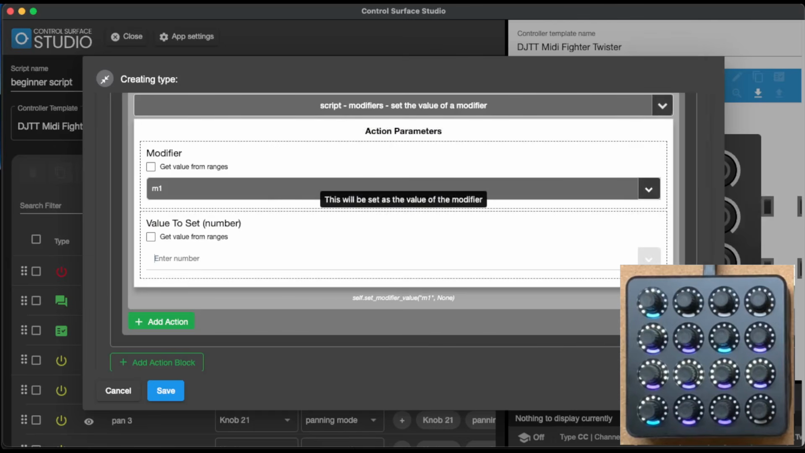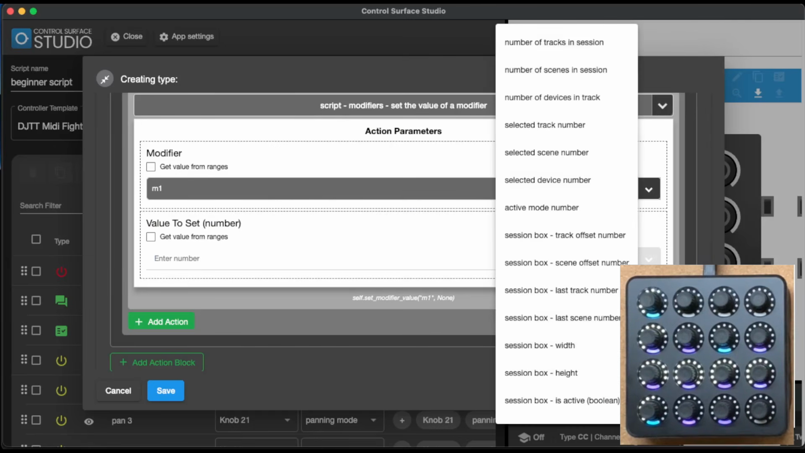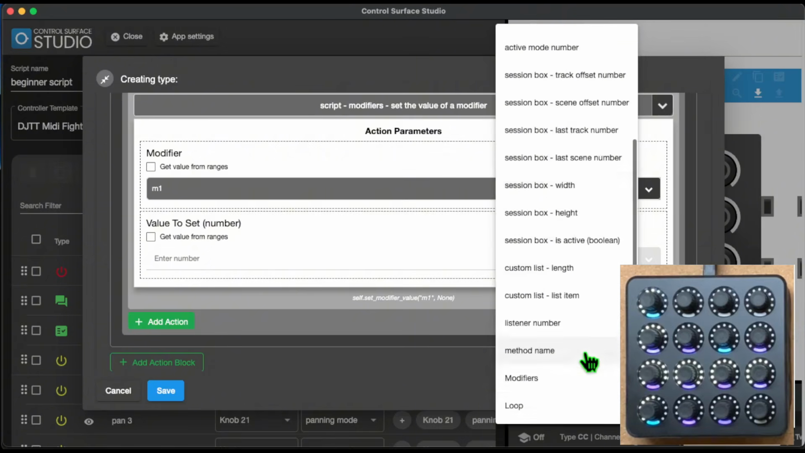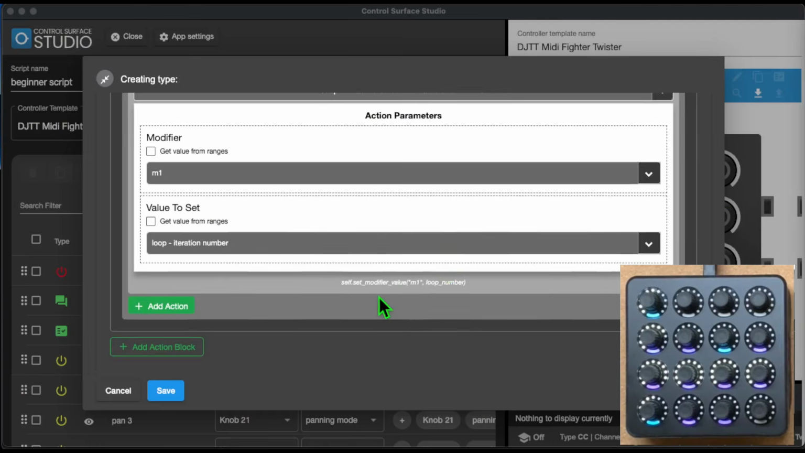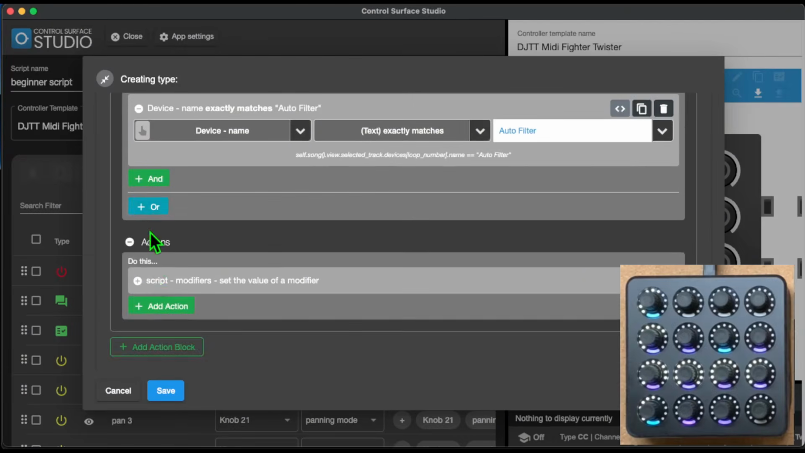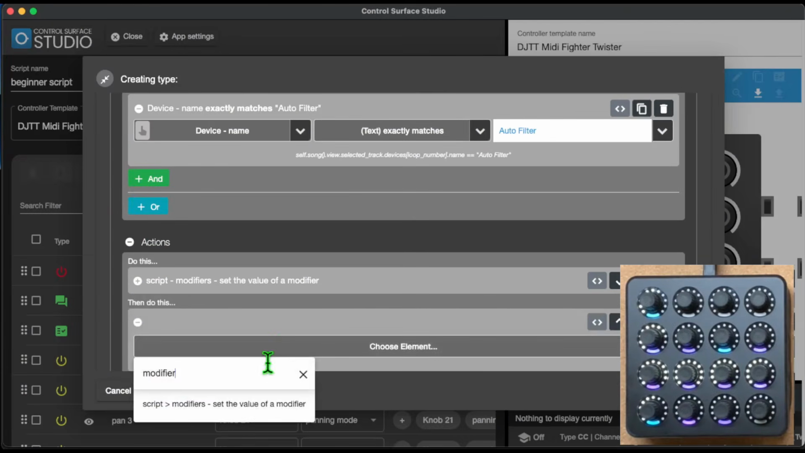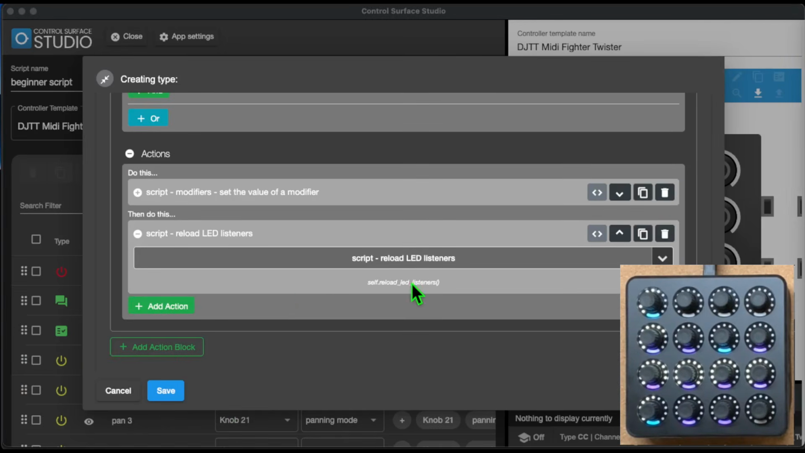And then for the value to set, I'll choose loop iteration number. And then to make sure that the parameter LED updates correctly, I'll add an action to reload the LED listeners. And then add a final action at the end of this, which will exit the reaction at this point.